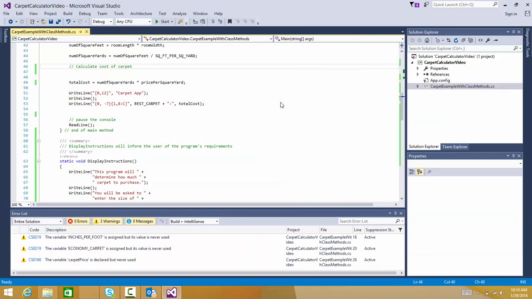I'm going to pause here, make sure you've got everything the way you want it, and I'll be back and we'll finish up these modifications to our carpet calculator app. Thank you.